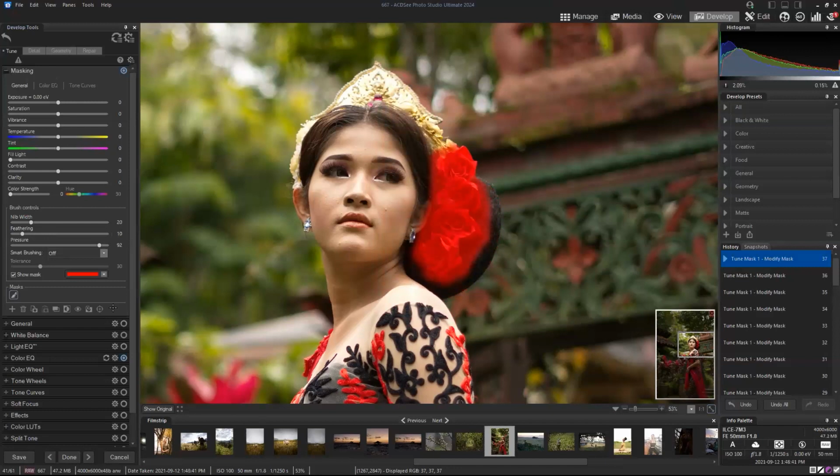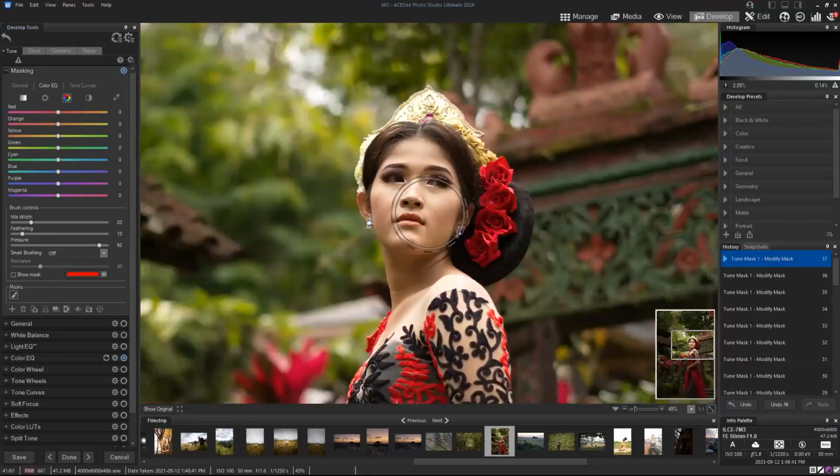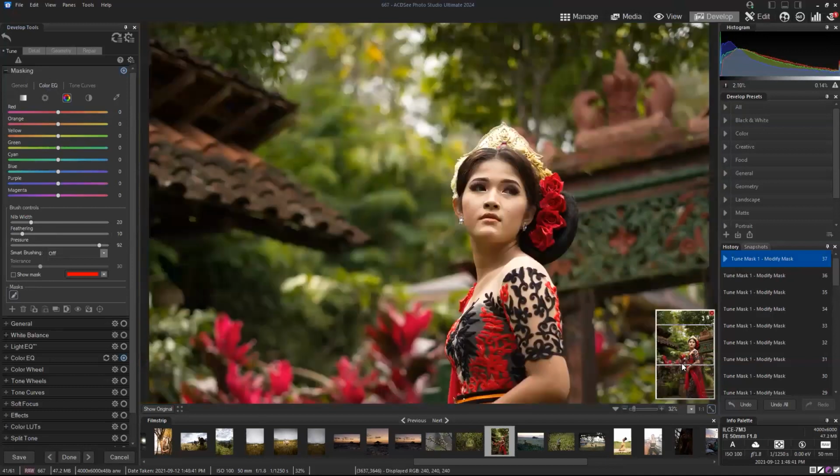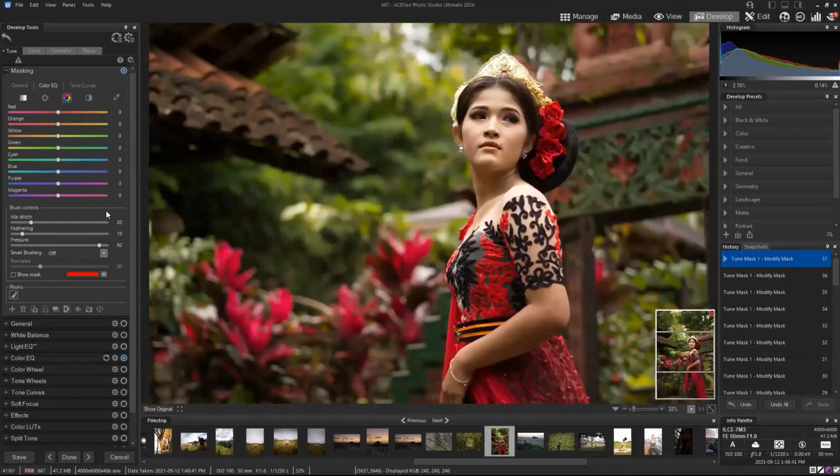Okay, so now that I have my roses selected, I'll hide my mask. I'll go to the Color EQ. I'll go to the Hue button or icon. Maybe I'll bring this out a little bit so that we can see better. And I will start changing my reds.